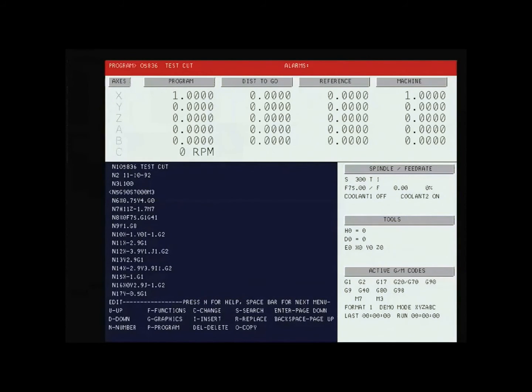The control will execute all the G codes and M codes, just like on a Fadal. You can enter the L subroutines and call those. You can also have your fixed cycles. You can also call subprograms of the O words that happen to be in the memory.